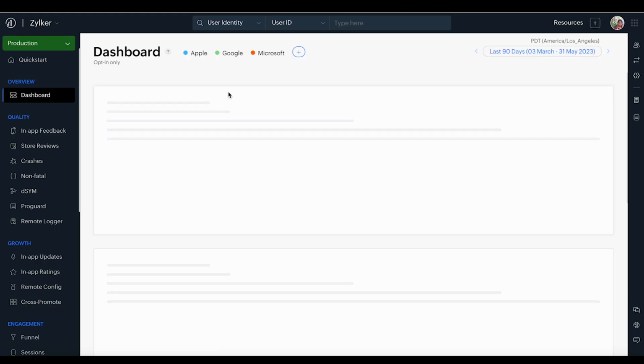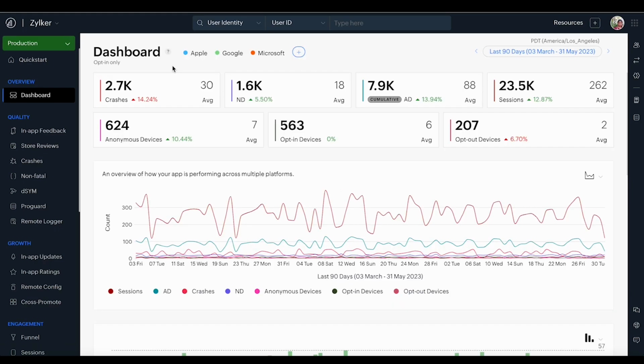Click on Zilker, and here we are. Once you have completed the SDK integrations and added your app's application IDs to the project, stats start flowing into your project dashboard. It is time that we look into our console. So the console is divided mainly into three parts: the left menu, and then the console, and then the right strip. And lastly, we also have the right menu.